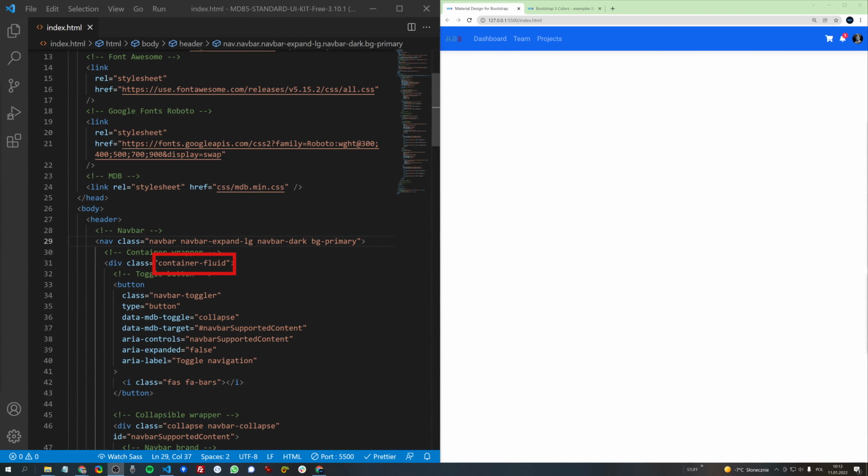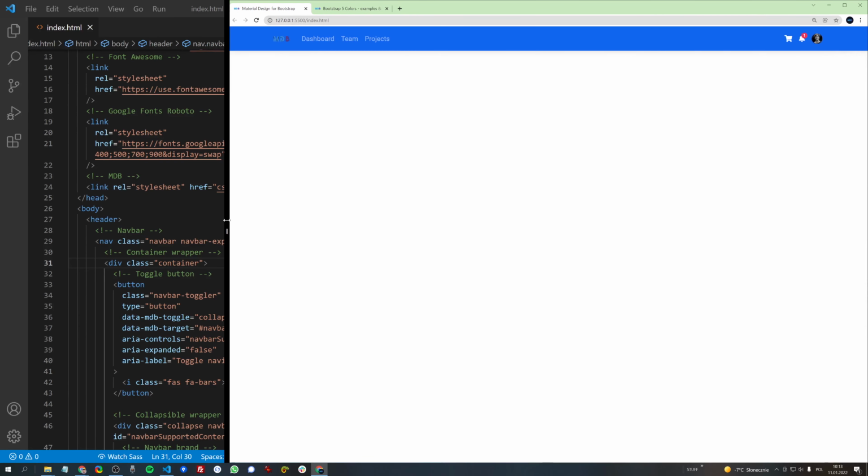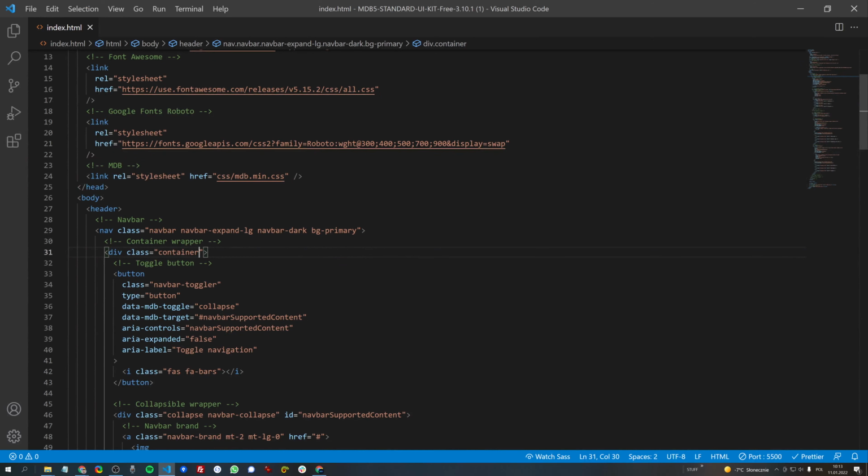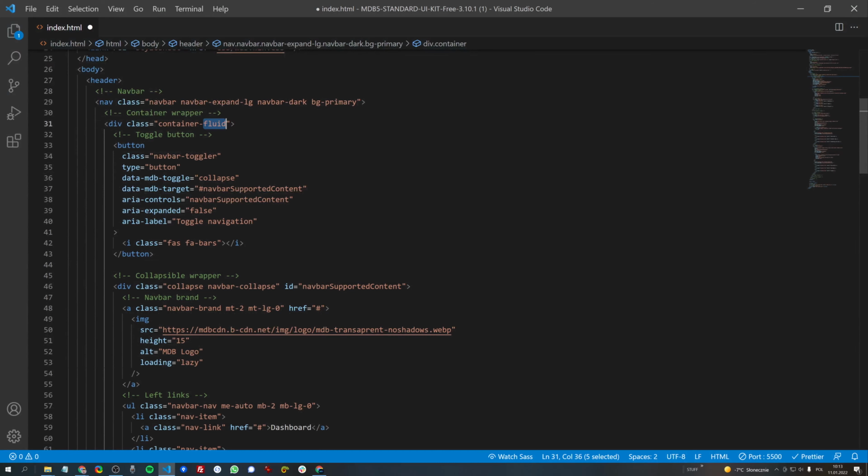Below we can see a container fluid class, and it specifies if the content should be extended to the full available width or if it should have some margins. It isn't very well visible on small screens, but if we change it to the maximum size, now you can see there is a margin on the left and on the right, and if we change it to container fluid, it will be extended to full width.